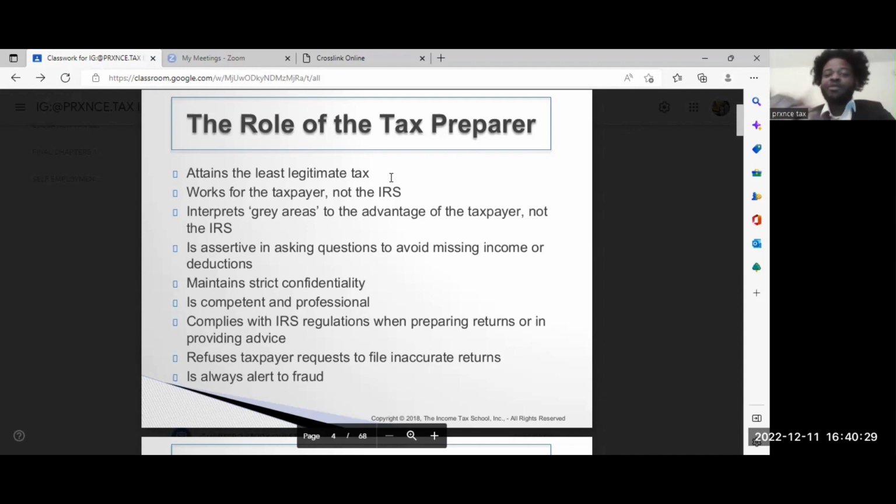I also am very assertive in the questions that I ask them. I also want to make sure that they don't miss any income or deductions. I also maintain strict confidentiality, which means that I am just like a doctor, pretty much. What the taxpayer says inside the tax office is between me and the taxpayer. That's just confidentiality.